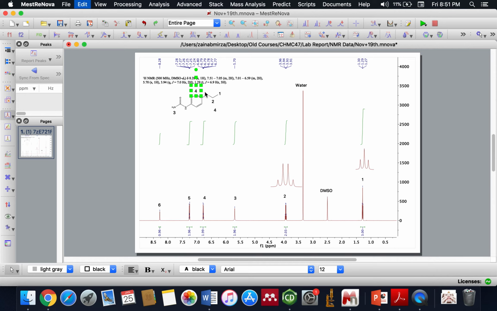So this time it's coming from two different protons, one proton here and one proton here, that are experiencing this shift. And then the two protons here. And then lastly, number 6 is the one NH proton here.